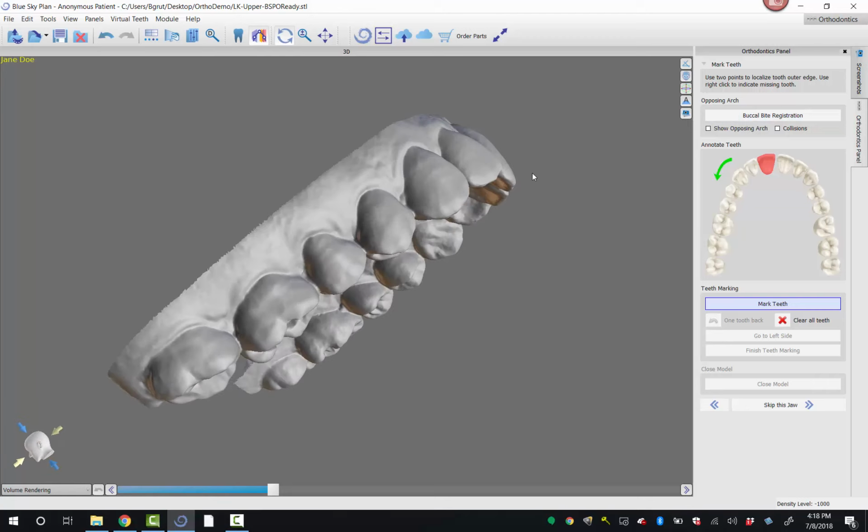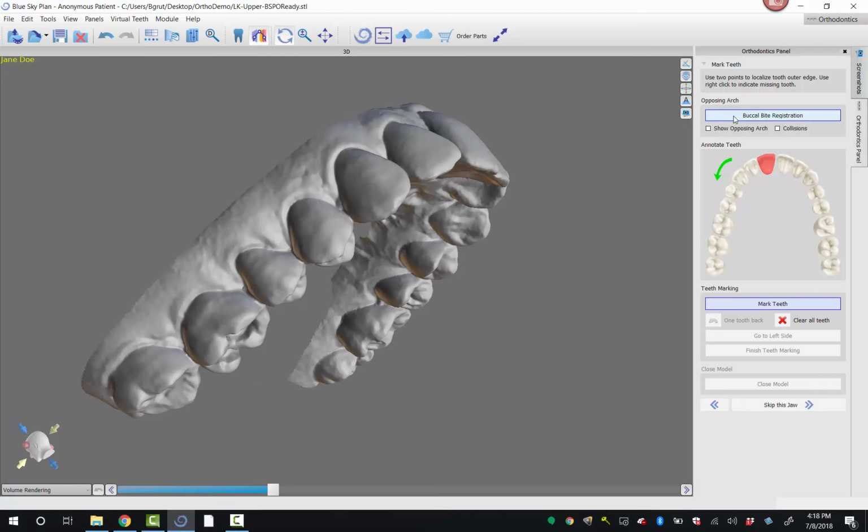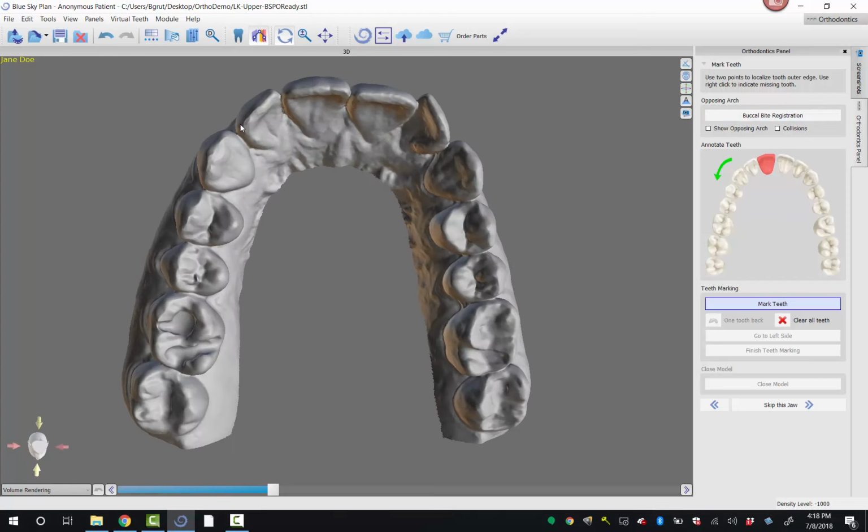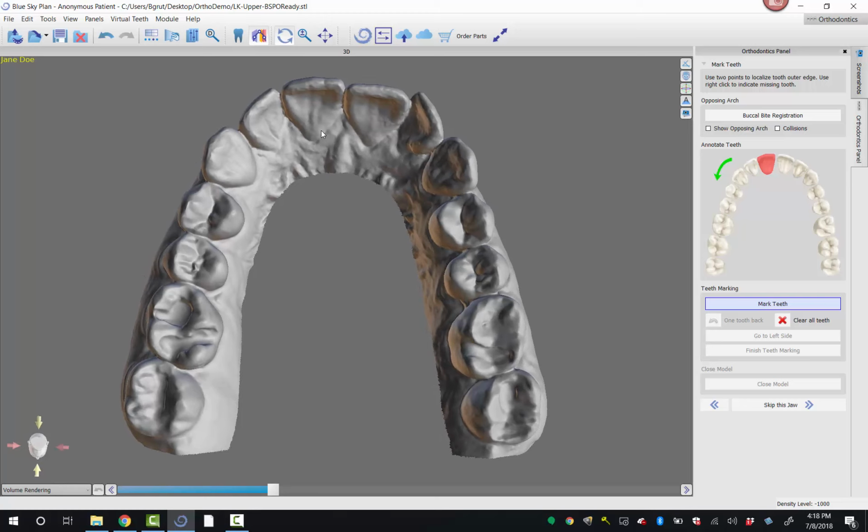Okay. If your models have not been brought in occlusion, you can click on buccal bite registration, which will allow you to occlude the models. However, most softwares that you're generating your models in, particularly all the intraoral scanners, should be generating your models and allow you to export them in occlusion. I do recommend that, but you do have this functionality there for you.